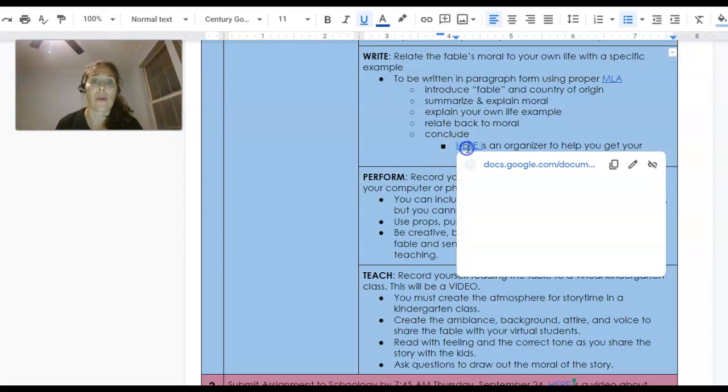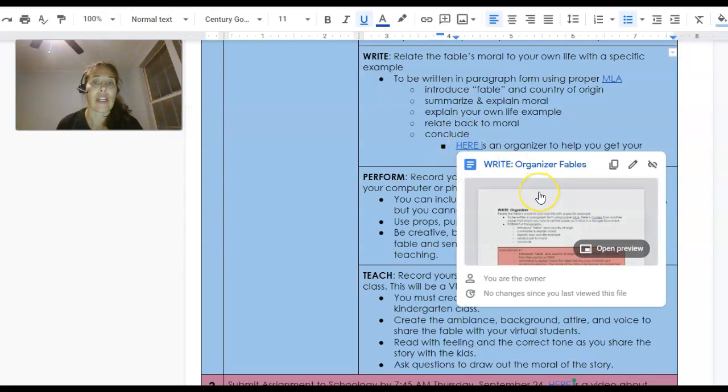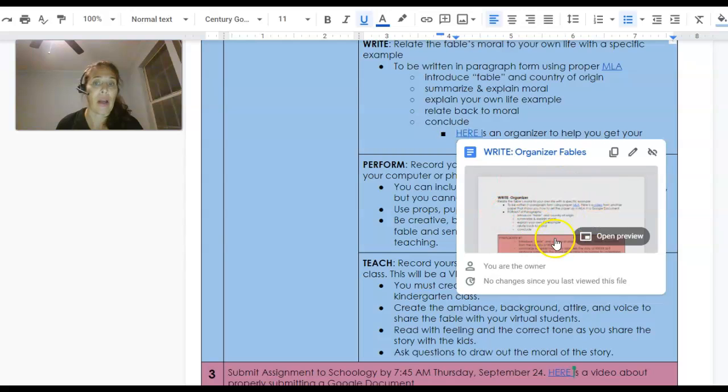If you're a person who likes to have an organizer, here is an organizer that will help you get through that entire process. On this organizer, there's also a video about how to set up your paper in MLA format using a Google Doc.